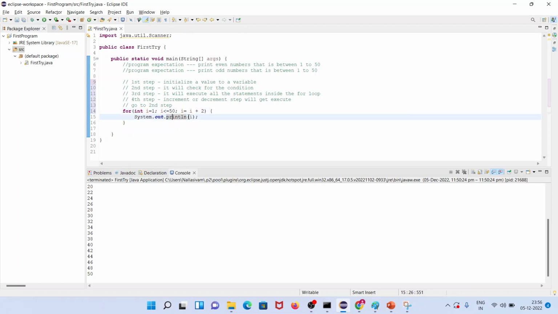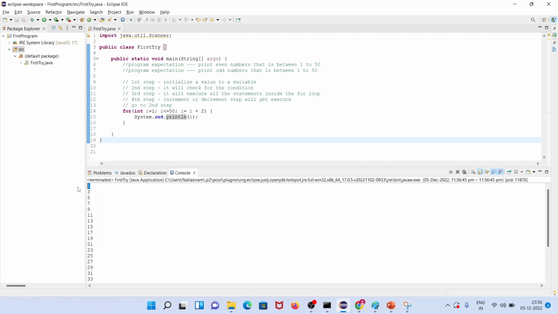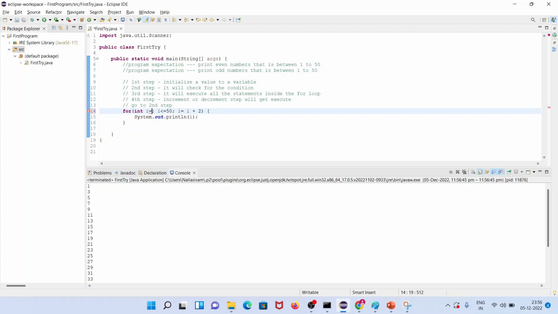Then as usual it will keep on doing the increment, check the condition, print it, up to 49 it will do, and after 49, 49 plus 2 will be 51. 51 less than or equal to 50 is false, so the for loop will get over. Okay, now let me save and try once. So here you can see 1 3 5 up to 49 it happened. We just initialized with 1. For the even case we need to initialize with 2. For this one we need to initialize with 1.